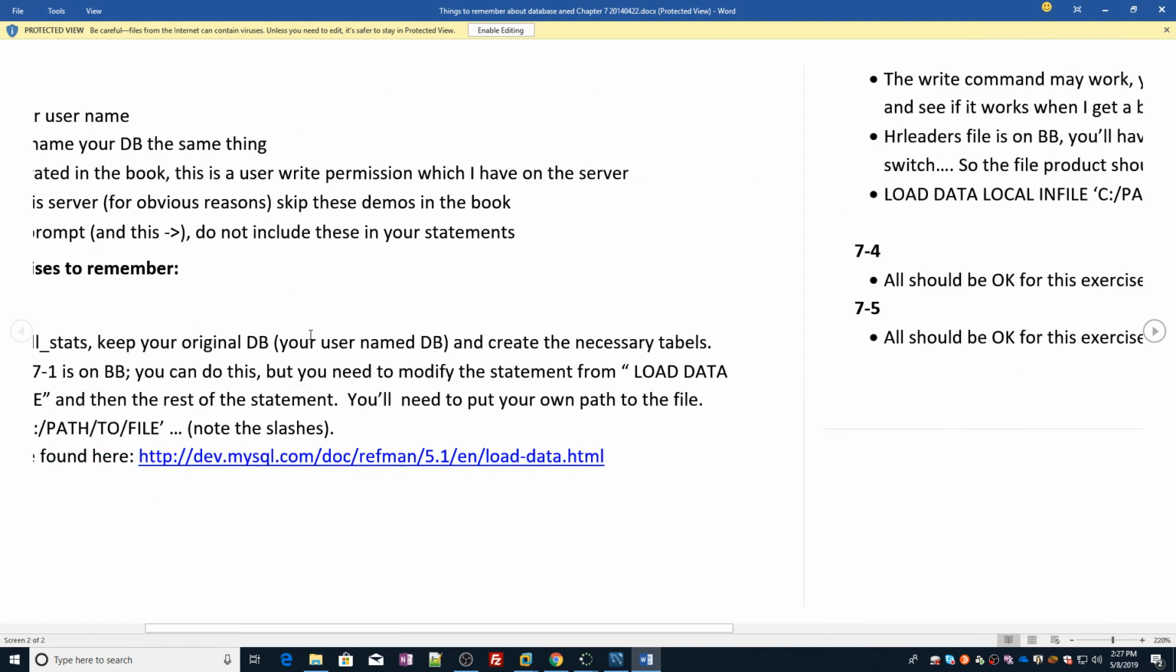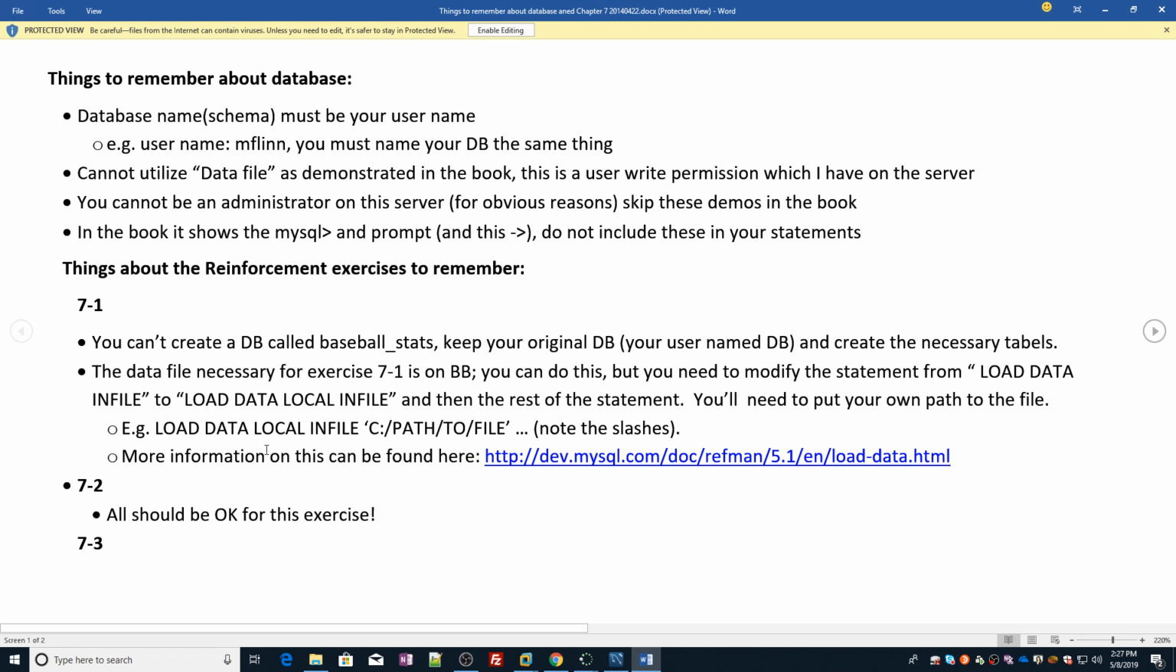So, on to exercise 7.1. You can't create a database called baseball stats. I've told you that. So you want to create your own database. Now, right here's the important thing. The data file for 7-1, it's on Canvas, not Blackboard. And you can still do this, except you need to modify the statement from load data in file to load data local in file. All right, now where am I talking about in here? Look at 7.1 in the end of your book.